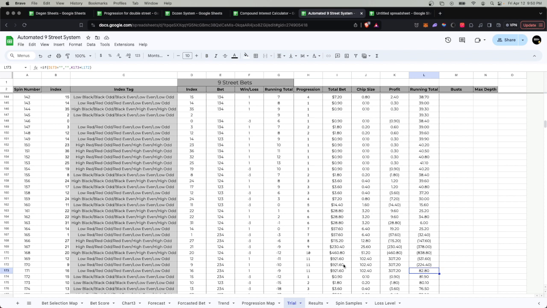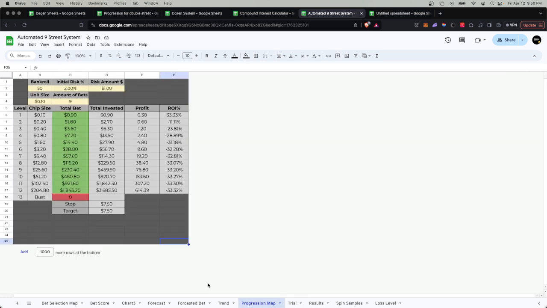Now that is one thing I don't like about these 9 street systems. It's the amount of risk to reward. Just imagine if we were starting with a bigger unit. Let's just see.